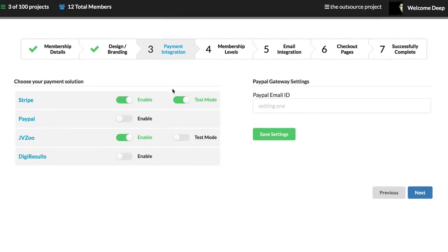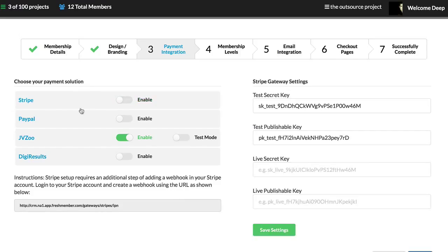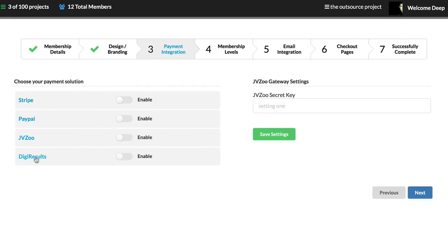Okay, then from there, you can choose what integration you want to use for when somebody purchases your membership site. So you can integrate with PayPal, Stripe, JVZoo, as well as DigiResults. We're adding in other integrations with like Pay Kickstart and Infusionsoft and some other integrations as well. So depending on when you're watching this video, there may actually already be some other solutions as well.